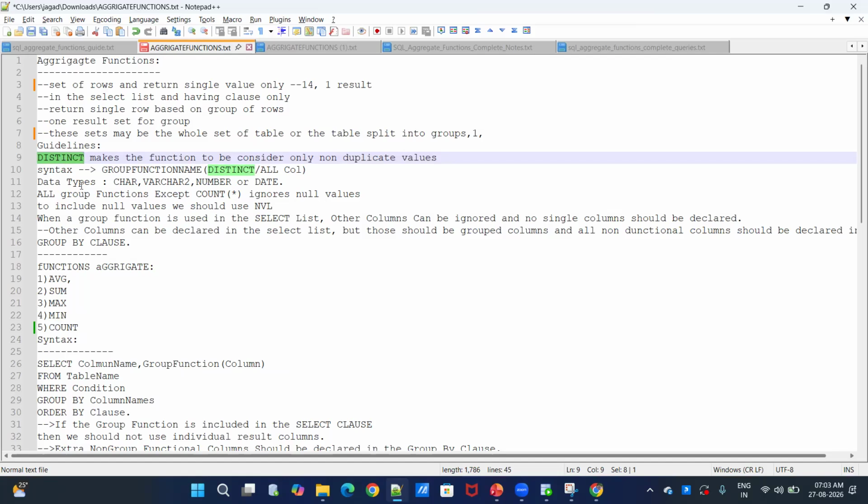So what data types can we use with the aggregate functions? Three data types: character, number, and dates. All group functions except count ignore null values. What exactly does it mean? If a null value is there when you are using group functions, it will exclude the null record from the result set.